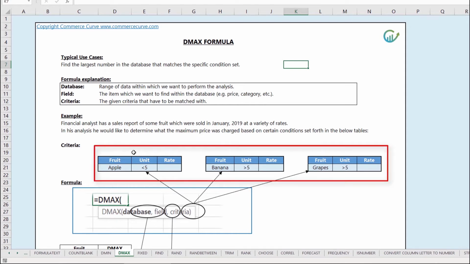There's the criteria for the fruit apple, banana, and grapes. So for apples, we want to see what the highest price was when we sold less than 5. For bananas, we want to see what the highest price was when we sold more than 5. And for grapes, we want to see what the highest price was when we sold more than 5.